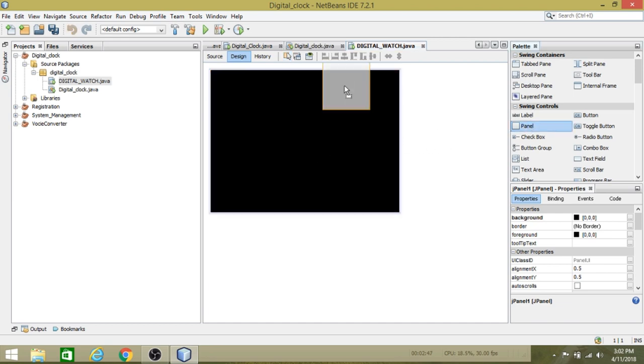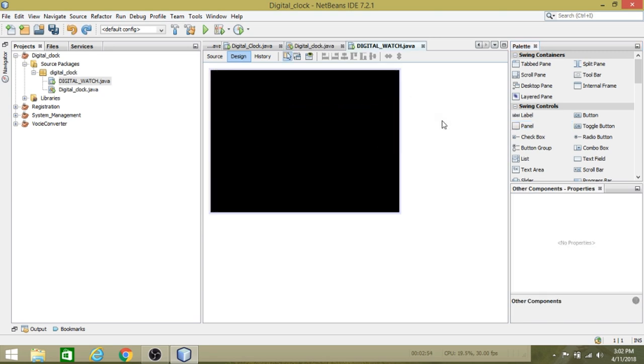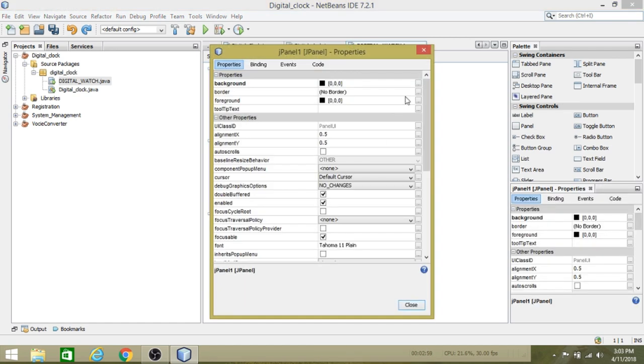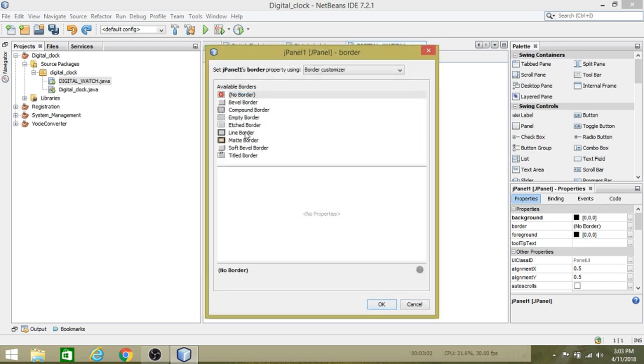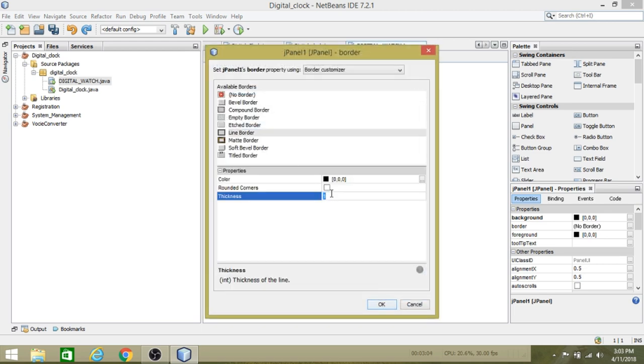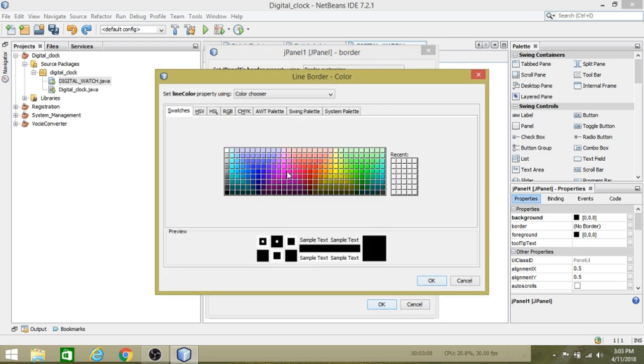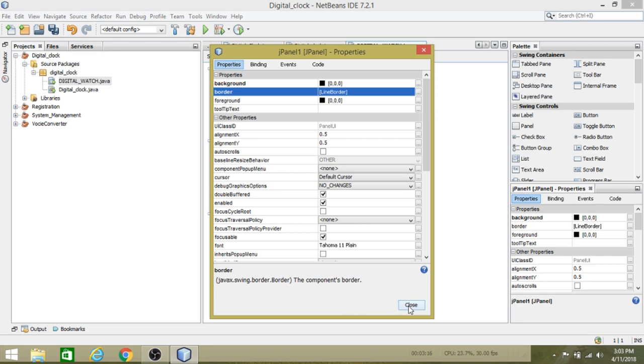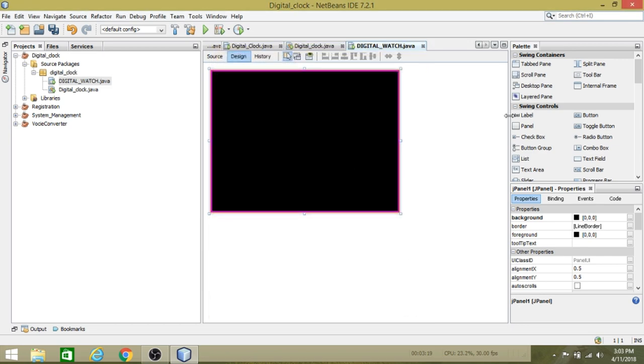So in that, again I will take a panel. First, what I will do is make a border for it. Go to Border, go to Line Border and give border size 3, and then choose the border color. I choose pink and click OK. And now I'll choose another one.